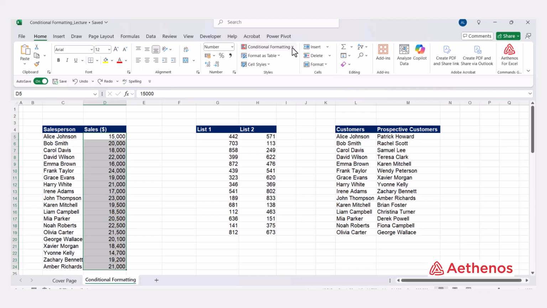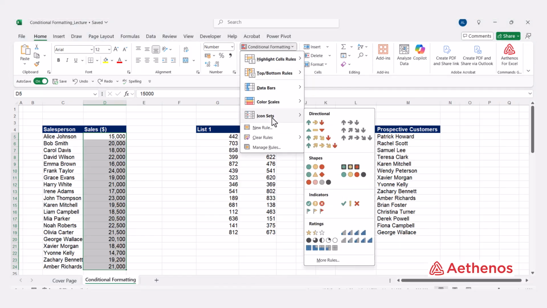Again, we have icon sets. Like this, we can apply icon sets.